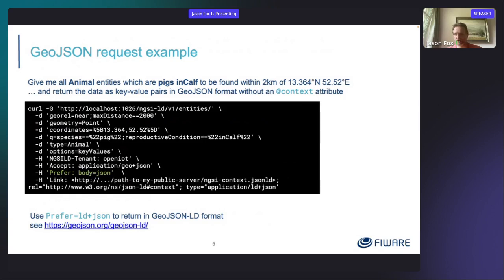For a GeoJSON request, you can obviously add in a wide variety of parameters. So again, using an agricultural version, you can say, give me all the animal entities. In other words, that's the type equals animal, which are, in this case, pigs and calves. So it's got a species, which has got pig, but the Q parameter is not only just pig, it's pig, semicolon, reproductive condition in calf.